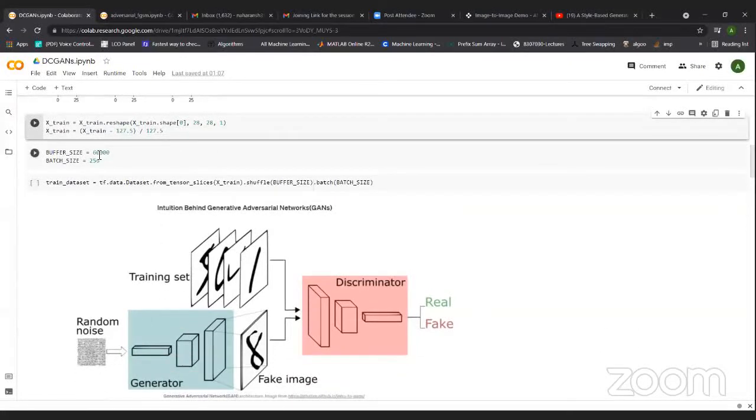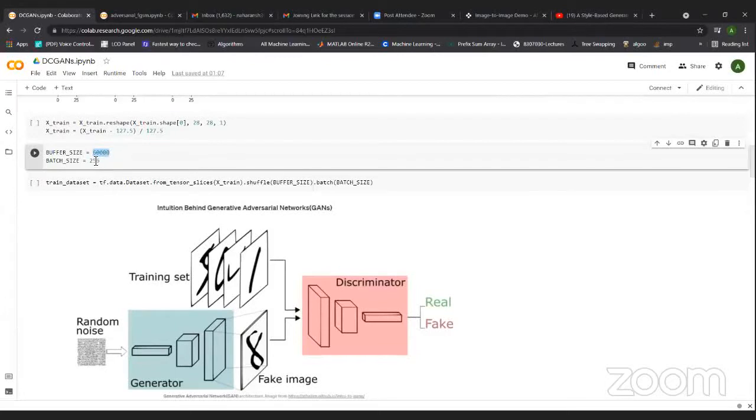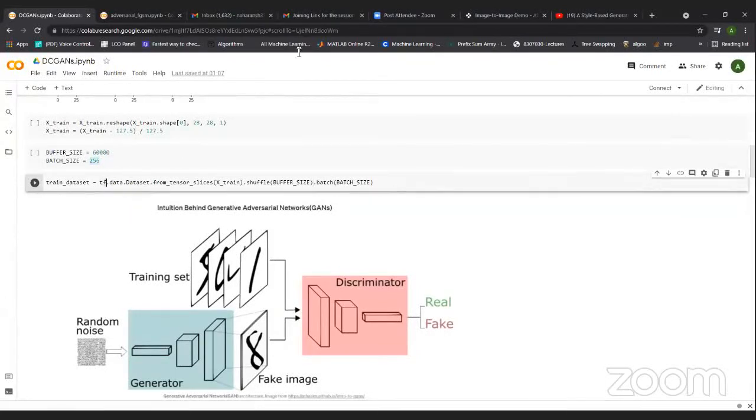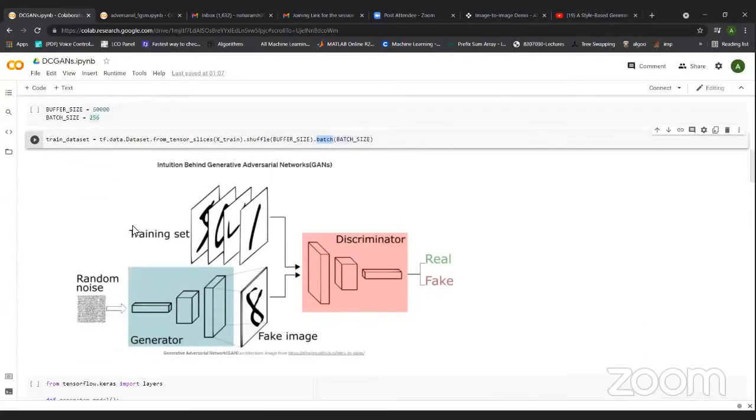Now let's say we have 60,000 examples, and the batch size I'm taking is 256. So I need to take the data in batches. I will take the help of the function we have in tf.data.Dataset.from_tensor_slices. So we get the data Xtrain, and we shuffle the data and batch it. At one point we are only taking 256 images for one pass.